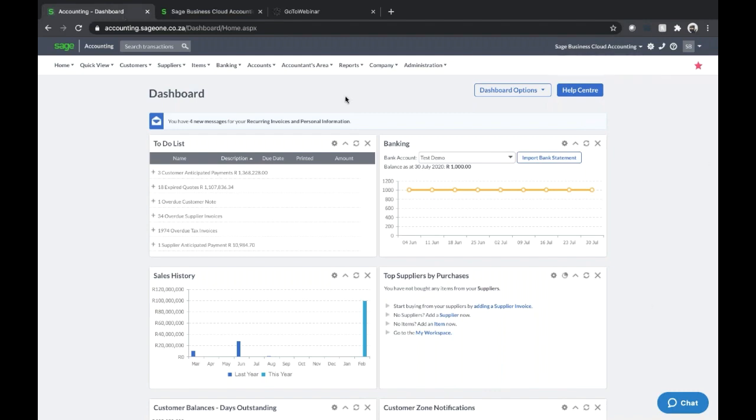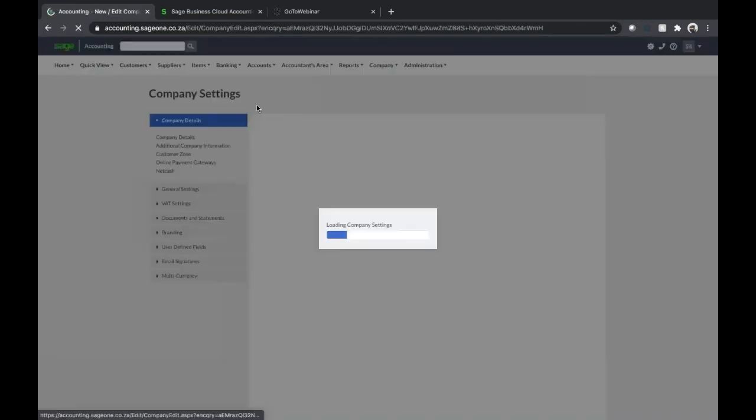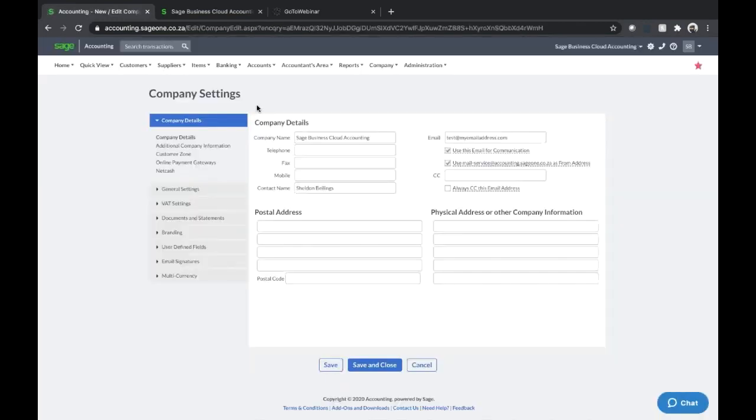Once you've created the company, you can manage the company setup under the company tab. So if you go to company, change company settings, this is where you're going to go and manage the company setup itself. So you've got the company name, telephone number, fax number. I don't know who still uses a fax machine these days, but if you do, enter in the fax number that you may have there as well as your mobile number.